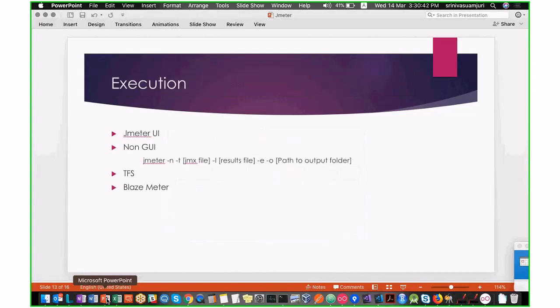So the next topic is... Srini, sorry? Ketki, one quick question. Regarding memory leakages, is there a way we can track memory leakages in JMeter?